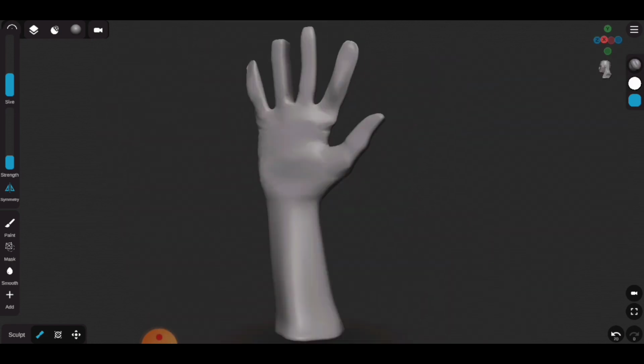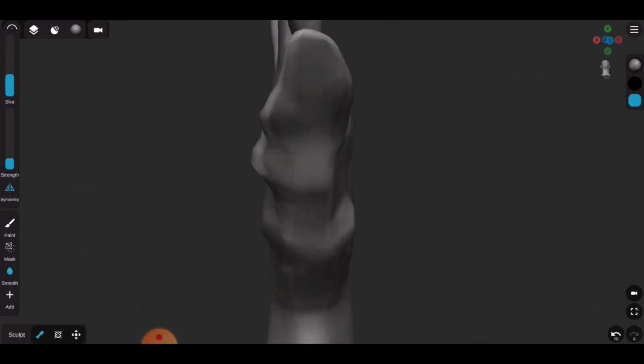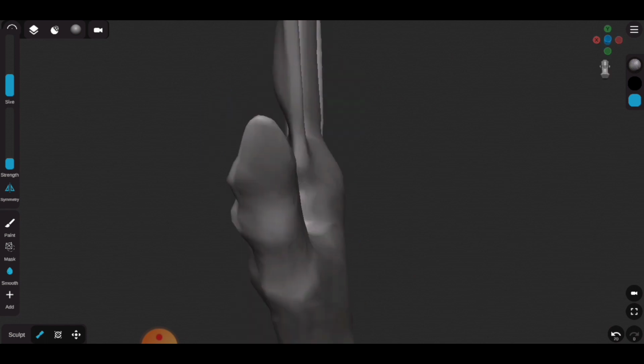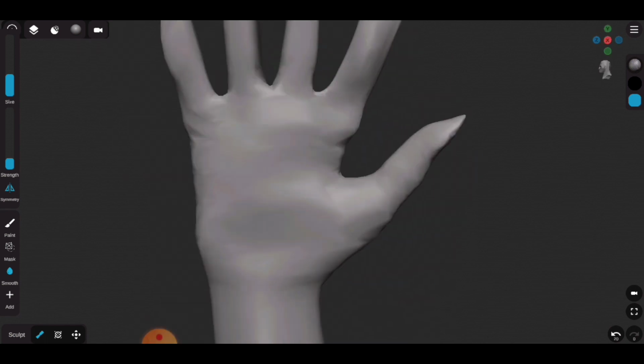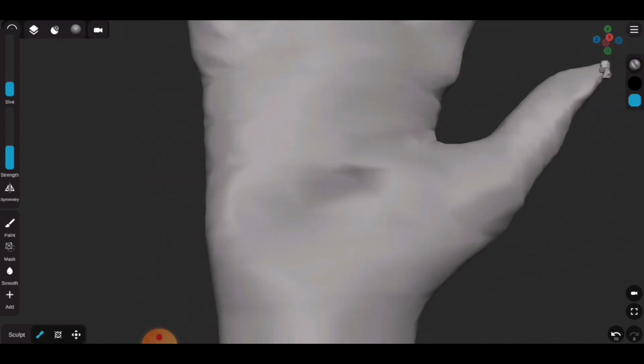After I'm done with the modeling, I import this into Sculpt Plus to smooth every other part and make the model look good and super cool.